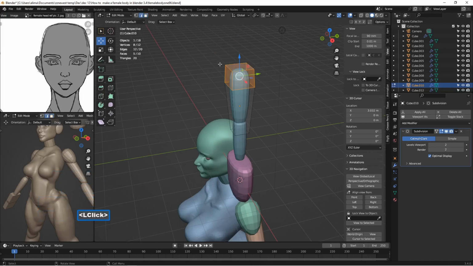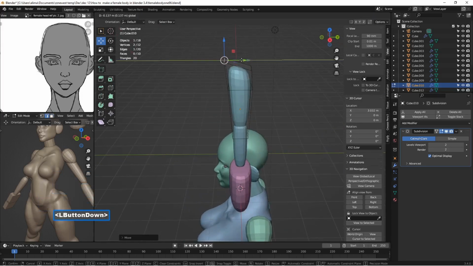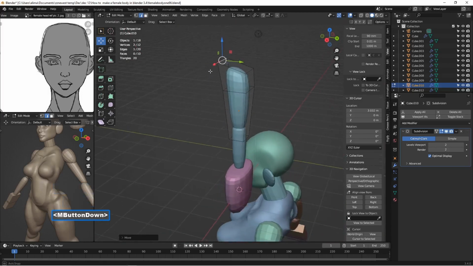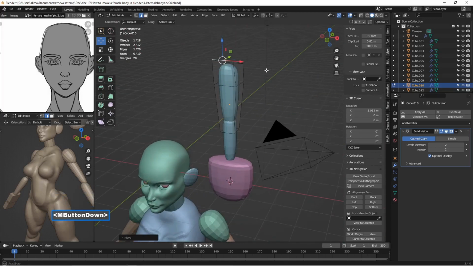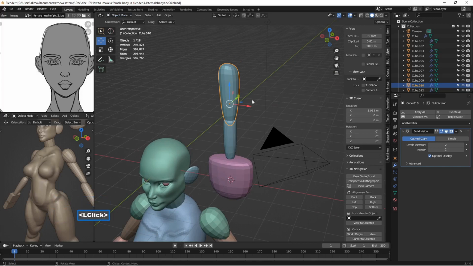We're going to go to Edge Select. Select here. Oops. Pull this like this. There you go. Yeah, I like that. Push it that way slightly. And then go back to object mode.